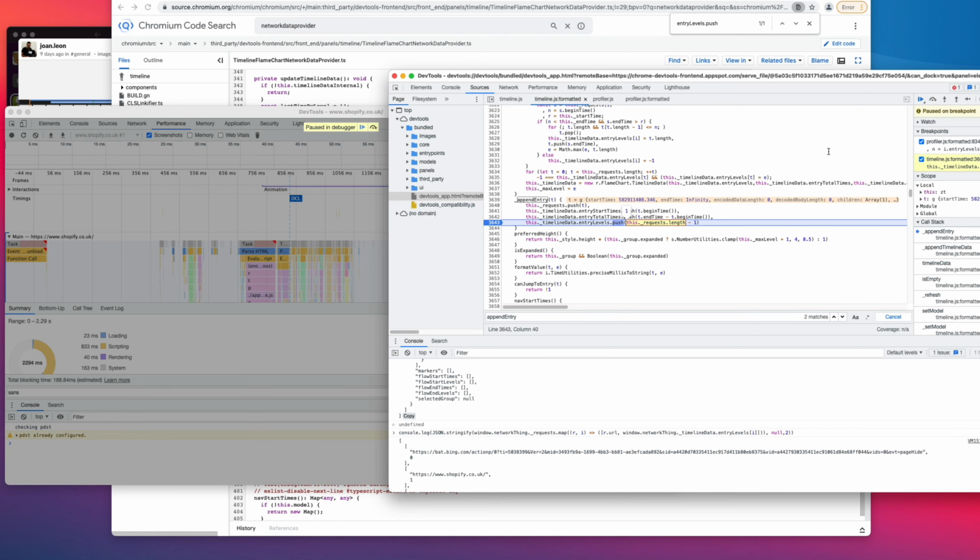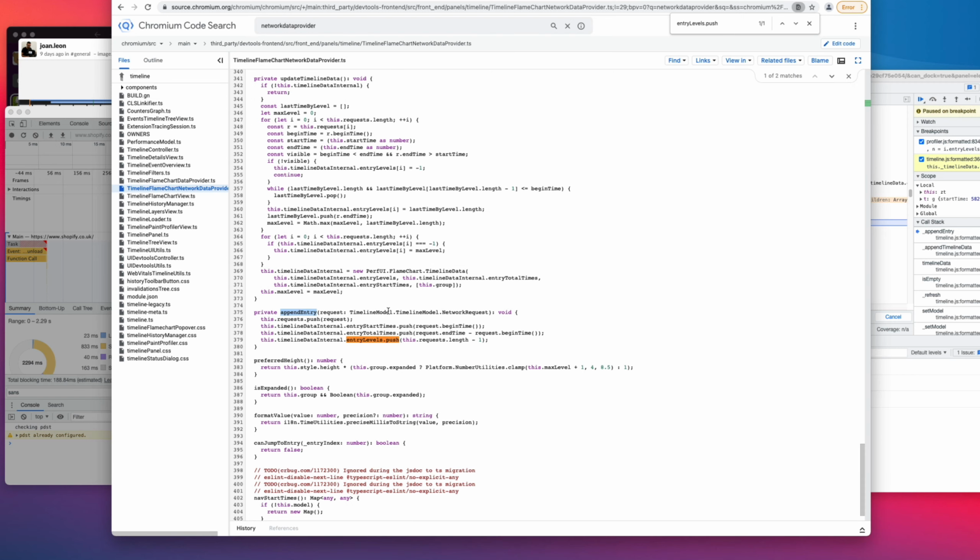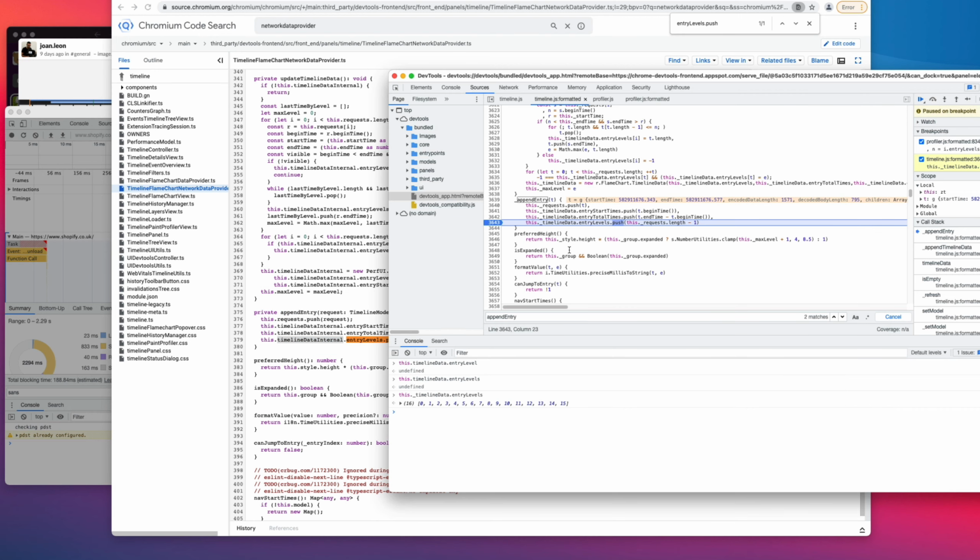Right, this.request.length, it pushes 0. It would push 1. Would push 2. And does it push 2 again? No, it pushes 3. Let me click on this a whole bunch more times and we can look at entry levels. Right, so at first, at least, it just does this. Let me remind myself what timeline data is. So maybe the timeline data model updates the levels later on. One thing that I'm a bit confused by as well: append entry here is timeline data internal, and here it's just timeline data.